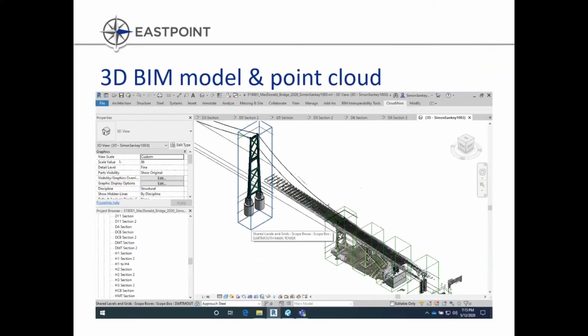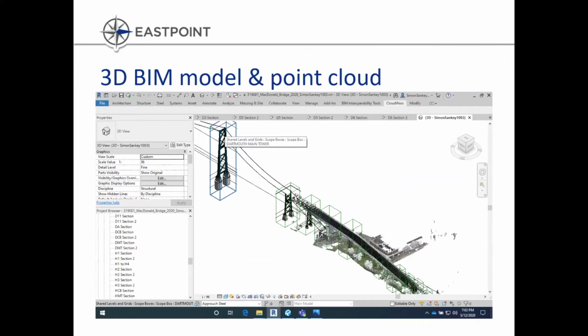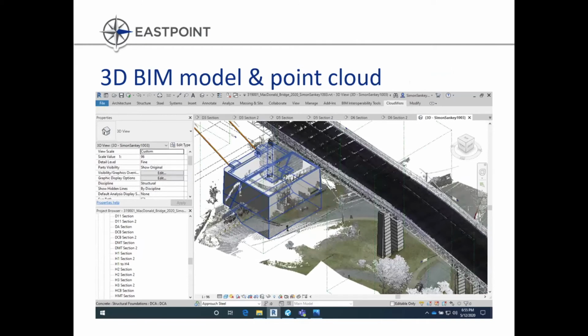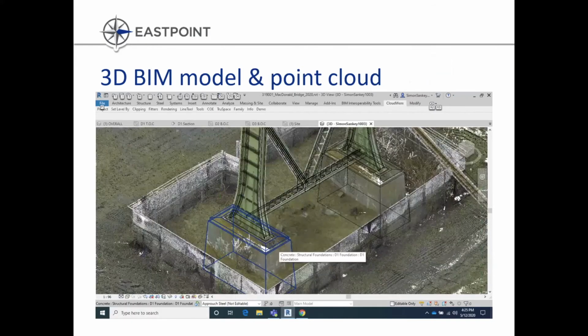Here's a few slides showing the screenshots from the modeling environment with the point cloud linked. Here's an aerial view of the approach to Dartmouth Main Tower. This is a little further along in the same area. And here's a closer look at the DCA foundation on the Dartmouth side. And here is D1, the first foundation in Dartmouth. You might be able to make out some of the modeling lines in there as well.